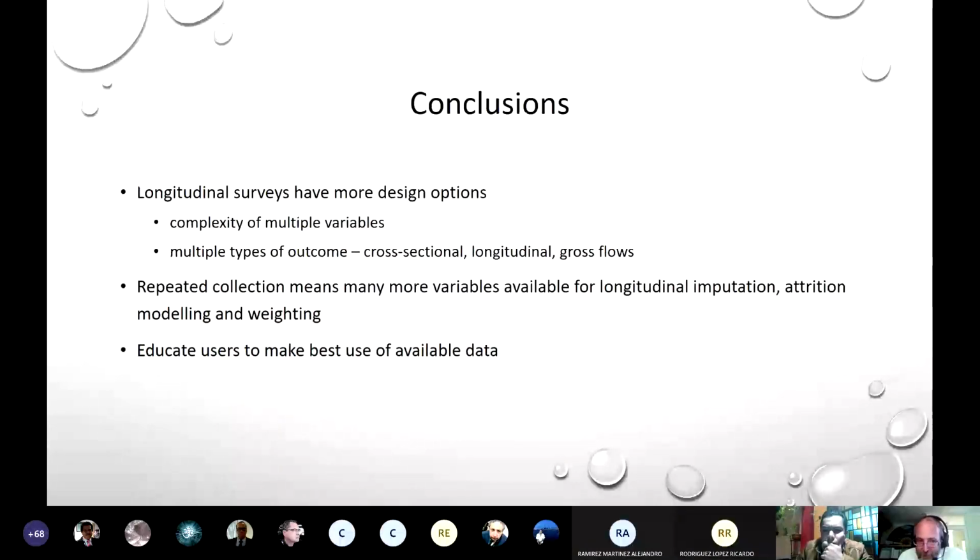So just to conclude, longitudinal surveys have all these complex design options, more than in a standard cross-sectional survey. We have the complexity of how to deal with multiple variables, and we have multiple types of outcomes, cross-sectional ones, longitudinal ones, and gross flows, which I didn't really mention. The repeated collection means that I have lots of variables available for modelling imputation and attrition and doing the weighting. And it's a real challenge amongst all of those things to educate the users to make the best use of the data, even if you're doing a really good job in providing it.